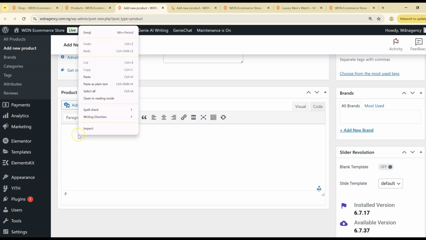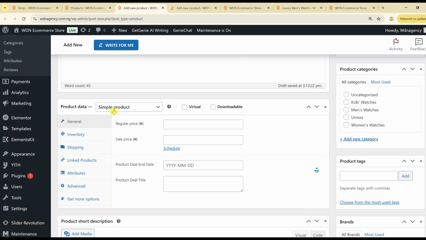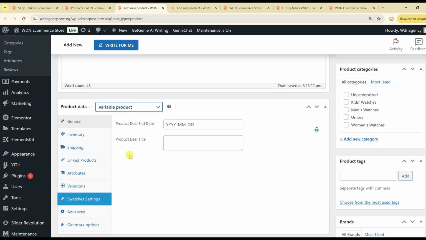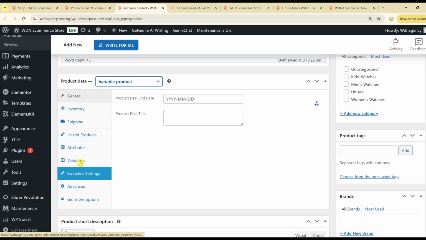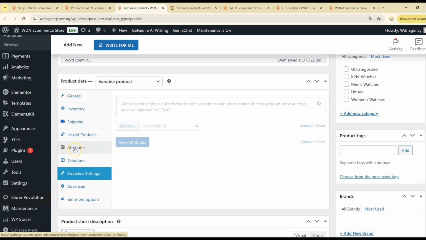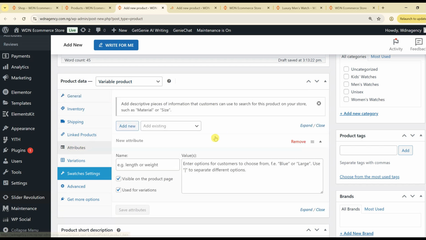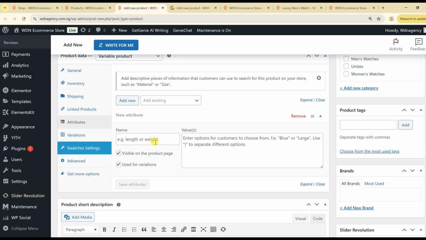Now this is where things change. You can see by default this says simple product. So I'll click on the drop down and select variable product instead. After selecting variable product, I will then go down here to attributes. So I will select attributes, and in attributes I will see this.